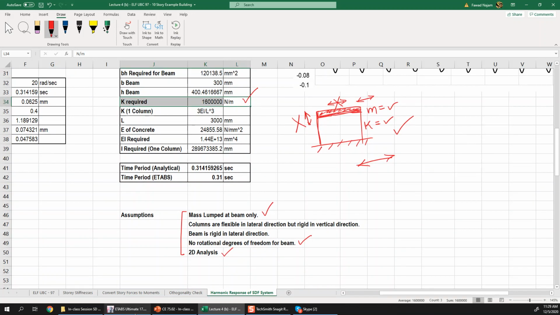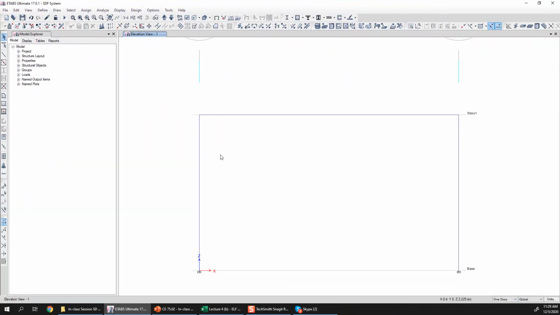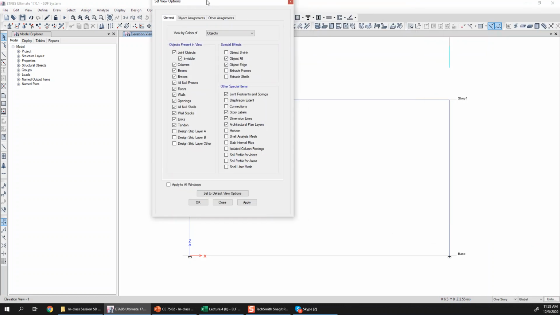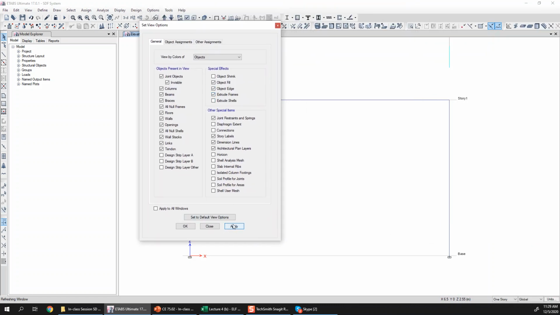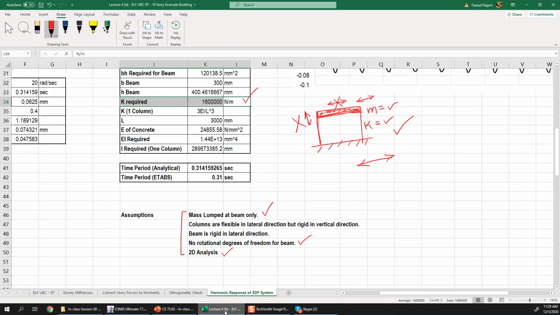So I will quickly show you this model which I have developed, and I have fulfilled all of these assumptions in developing this model. It is two columns supporting one beam. Let me show the extruded view from here. I extrude the frames so that they are clearly visible. So these are two concrete columns, and this is one beam, and I will go one by one through all of the assumptions.